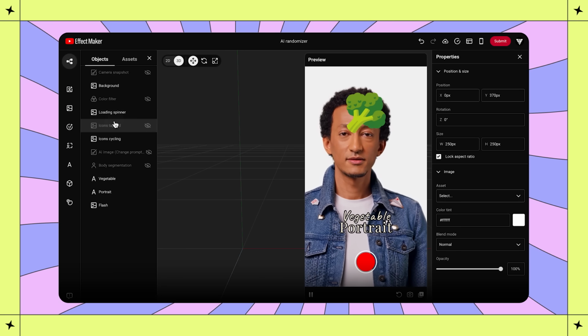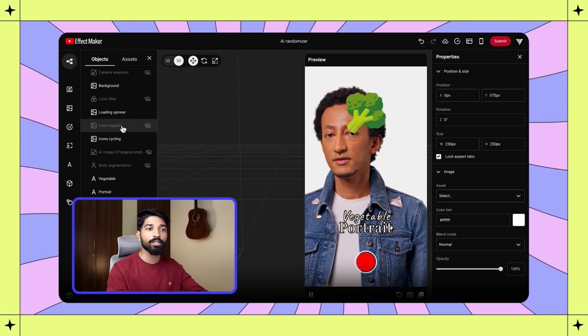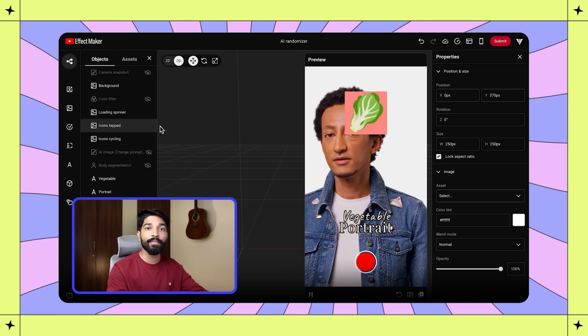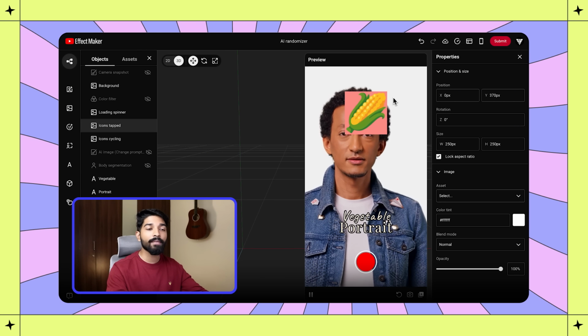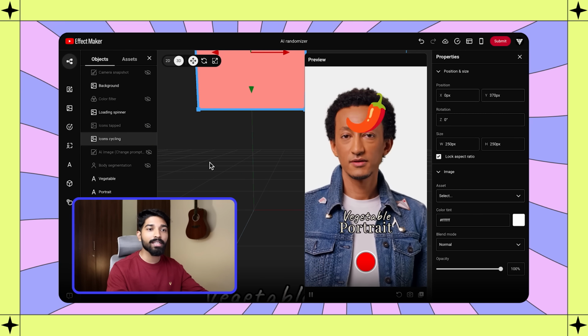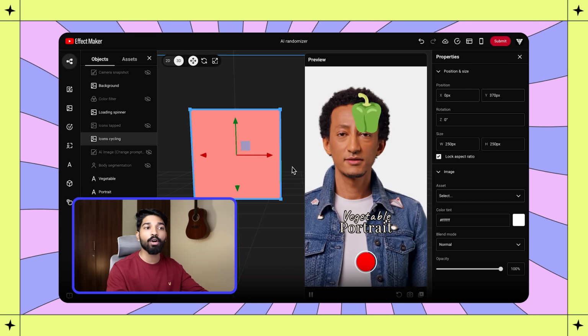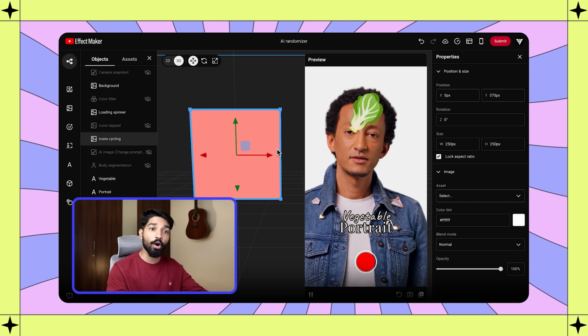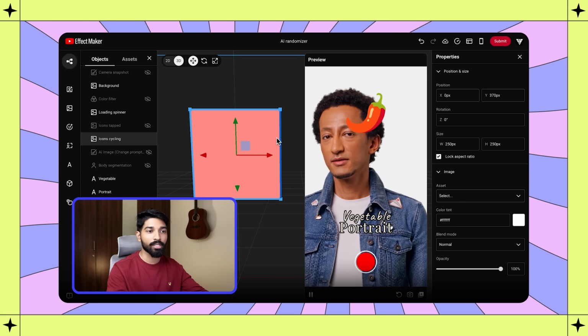Next, we have icons tabbed and icon cycling. If I enable icons tab, it's blank because its asset is being dynamically assigned via the visual script. This is the same for icons cycling. It looks blank here in the scene view, but we see the icons shuffling in the preview panel. That is because its assets are also being dynamically assigned in the visual script.